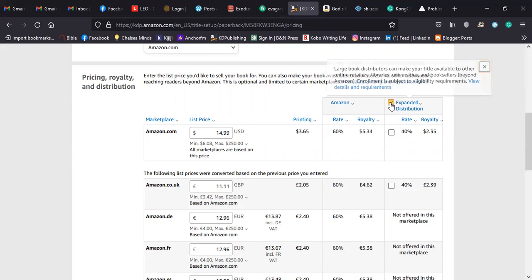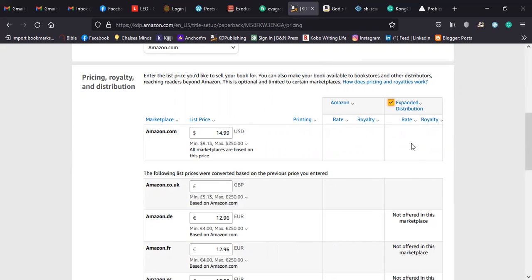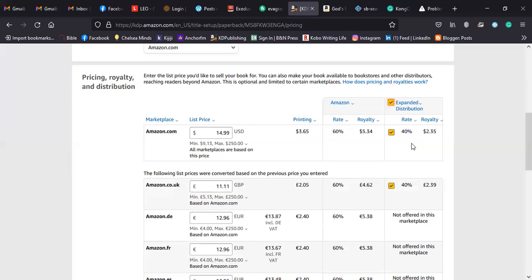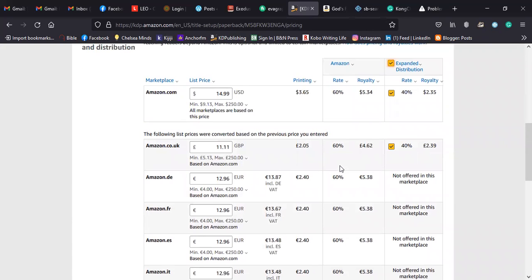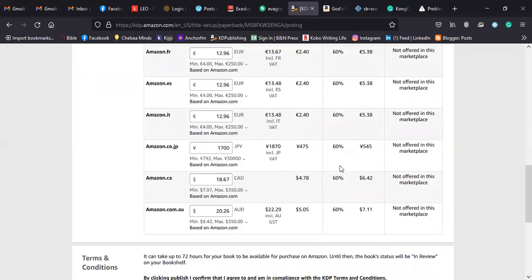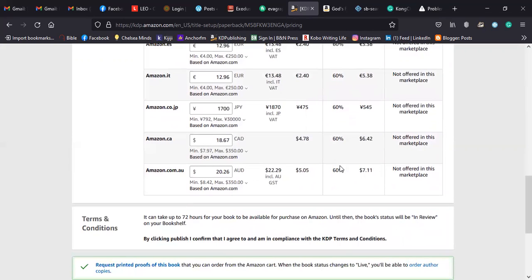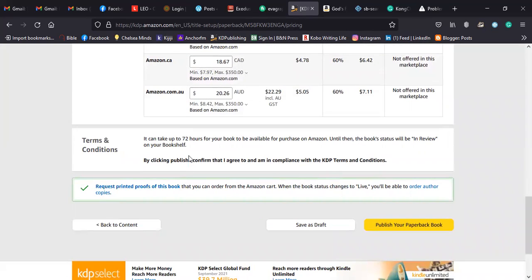Now expanded distribution, this is if you want to have your books available for sale in other bookstores outside of Amazon, which I would recommend if you want people to buy it aside from this. But the rate is only 40%, and the royalty is what it shows here. This only is available in certain marketplaces. Unfortunately, Amazon doesn't have it available for everyone. And then it takes up to 72 hours.